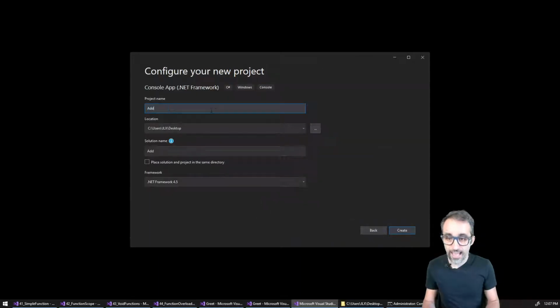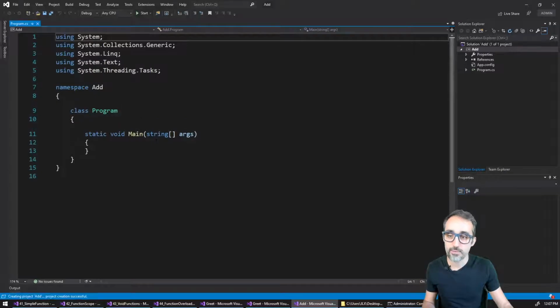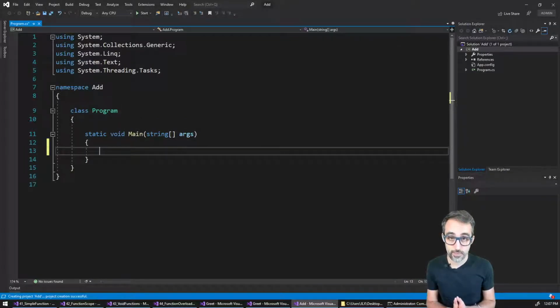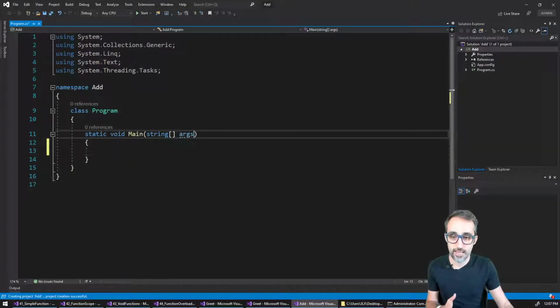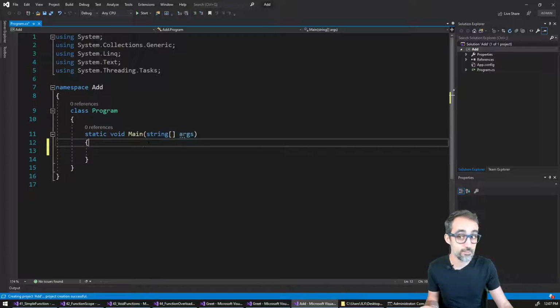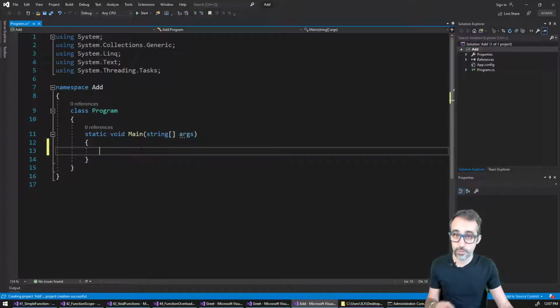This one is going to be called Add, and it's also going to be on my desktop. And then what I'm going to do is write here an algorithm that, given any amount of numbers from the console, is going to print them, add them together, and print the solution to the console.